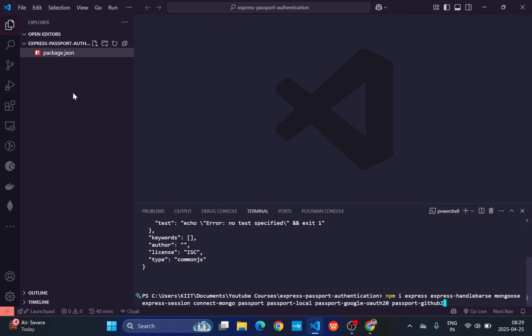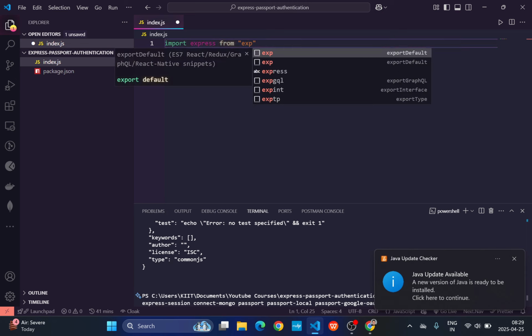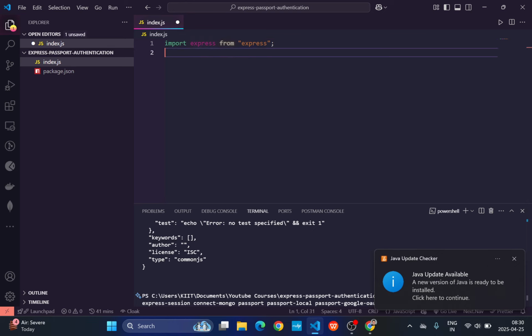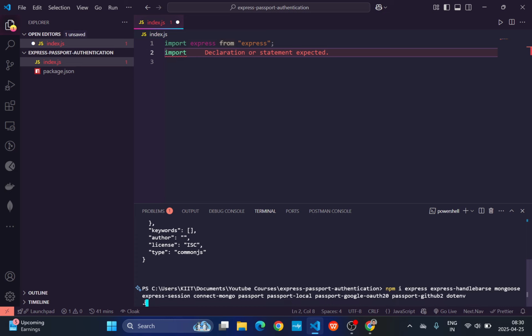Let us first of all create one simple ExpressJS application. Here I'm having this JS file. Now I'll later import express from express. Okay, so I have to actually install the packages first. Also, I'll install dotenv to read all the environment variable files. Now, after installing all these packages, let us wait for some time.